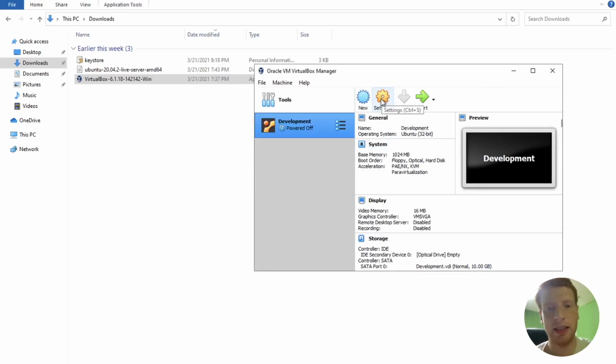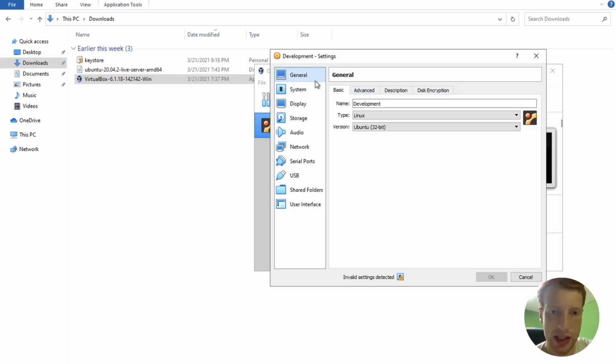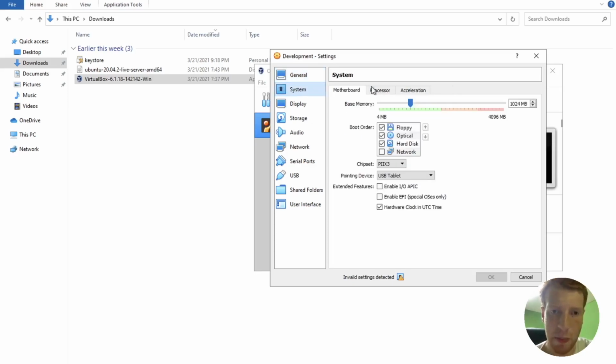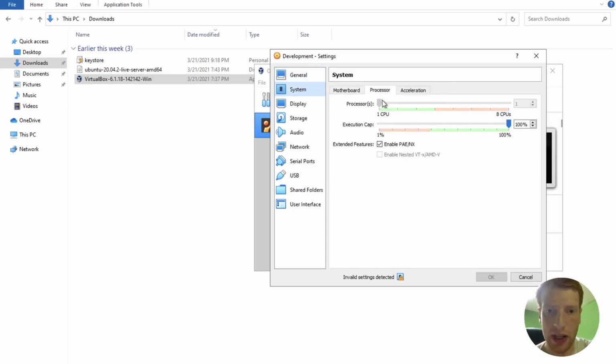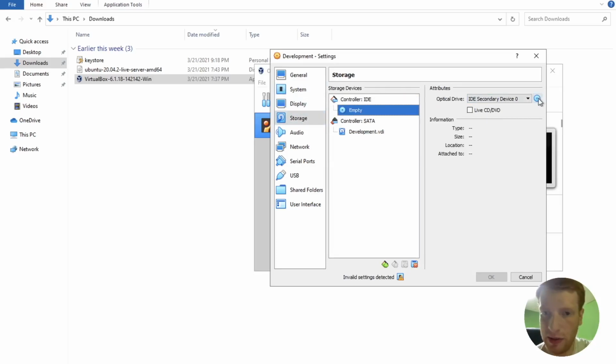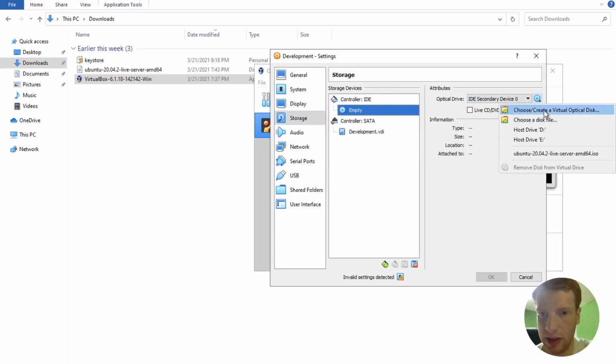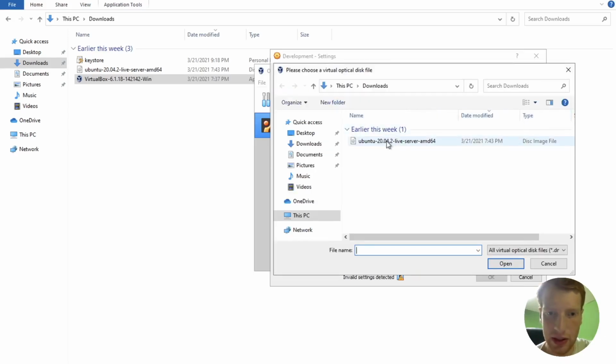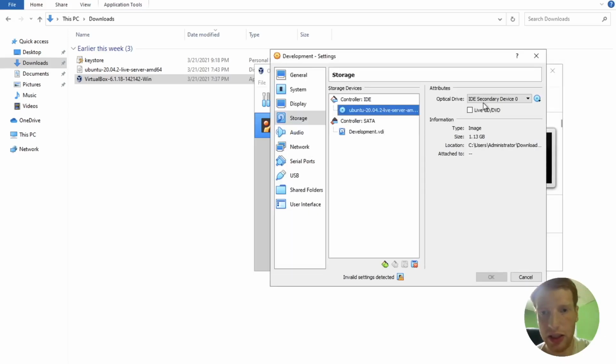Now you need to edit the settings. So in the settings, go ahead and go to System, Processor, and change this to 2. Once you've done that, go to Storage, click where it says Empty, click the disk icon, choose a disk file, and choose the disk that we just downloaded.